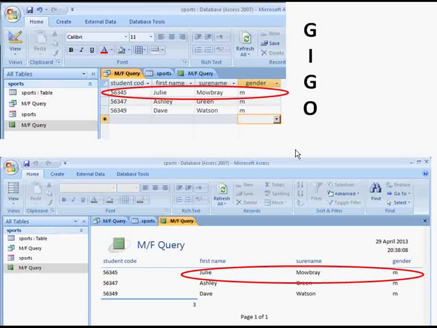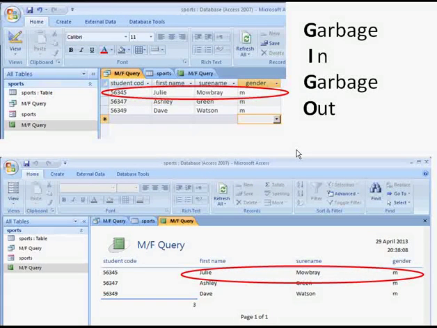And this is known as GIGO, which stands for garbage in, garbage out. Your reports, your data, your information from your system is only as good as the data that's initially entered into it. Garbage in, garbage out.